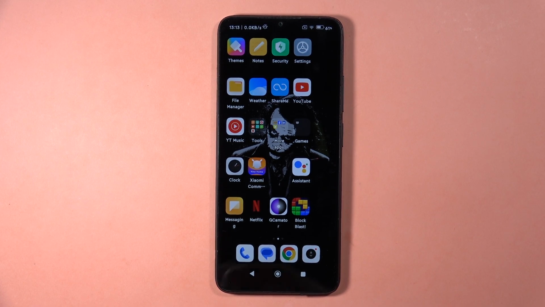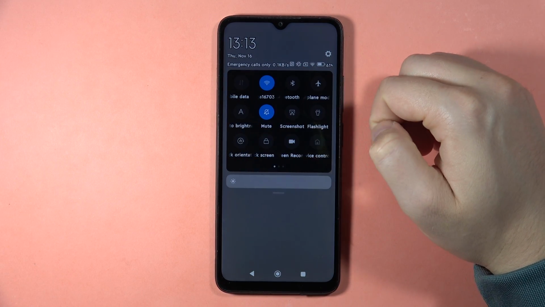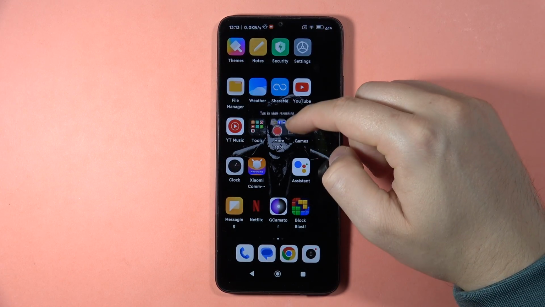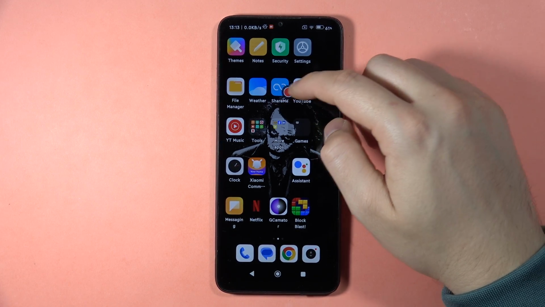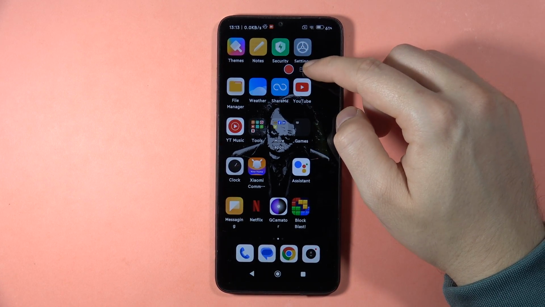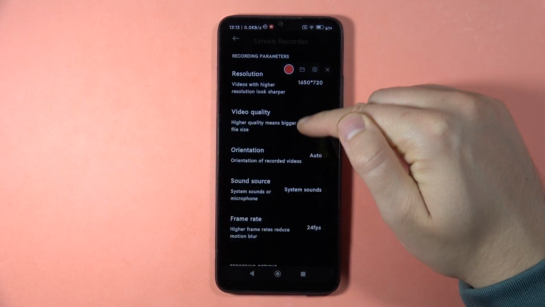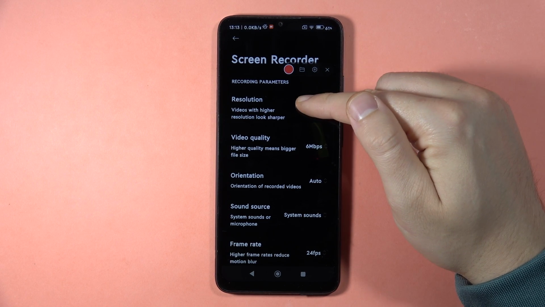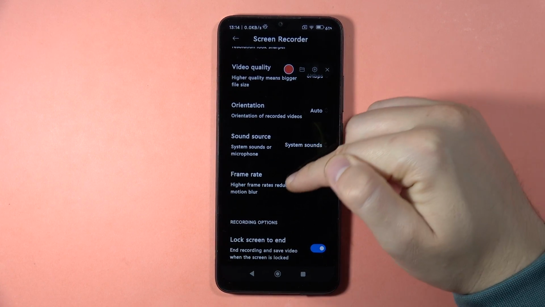Hey, to record screen on the Redmi 13C, first you have to open this notification panel and click on this screen recorder icon. Right now, as you can see, we've got this icon that appears on the screen, this bar, and when you click on this settings icon, you will be moved into the settings where you can adjust the settings of your records. So here we can adjust the resolution, the video quality, orientation, sound source, the frame rate.